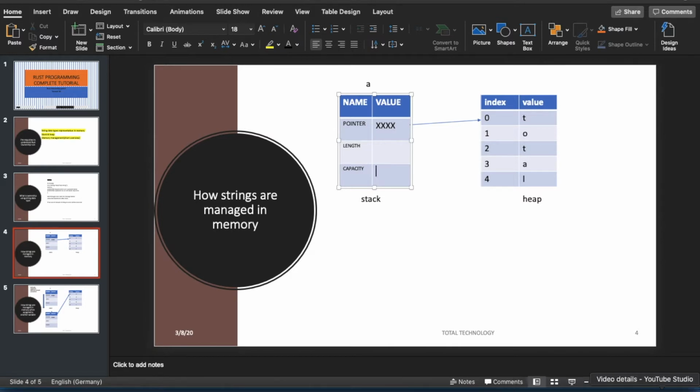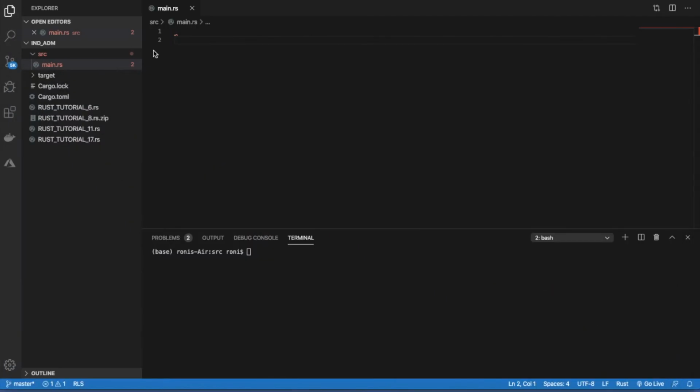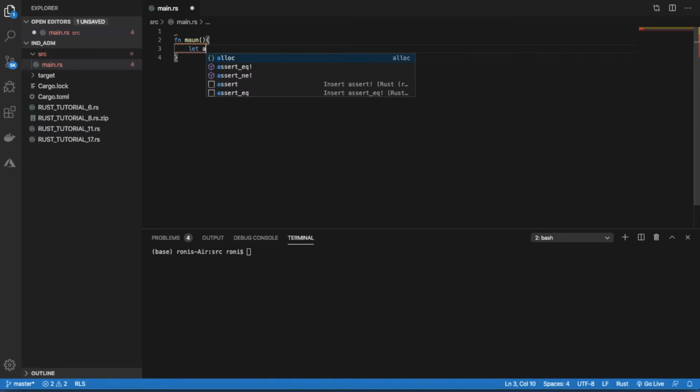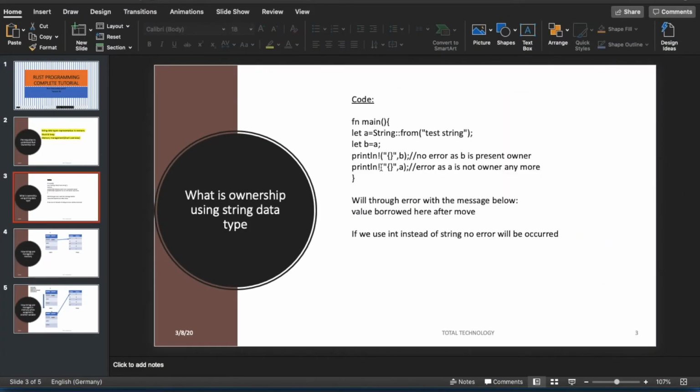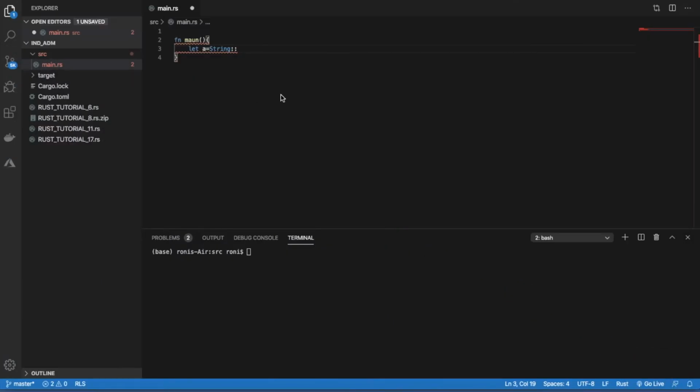Let me open my IDE. Okay, it's open over here. First things first, we'll declare the function and create one variable, string a. We all know how a string is declared, but if someone is not familiar with this, I'll go back here. A string has been declared in this way, so just remember this.